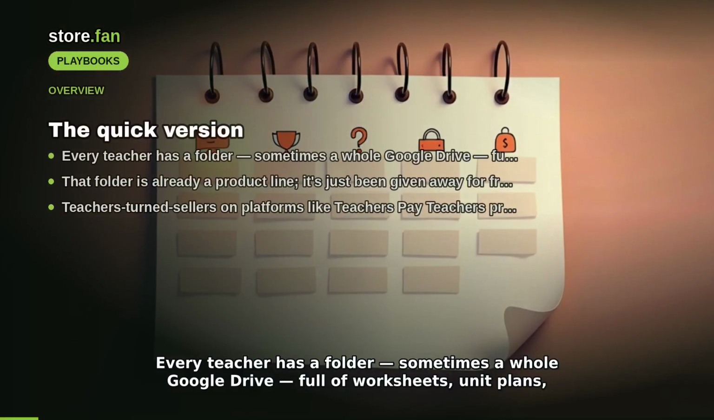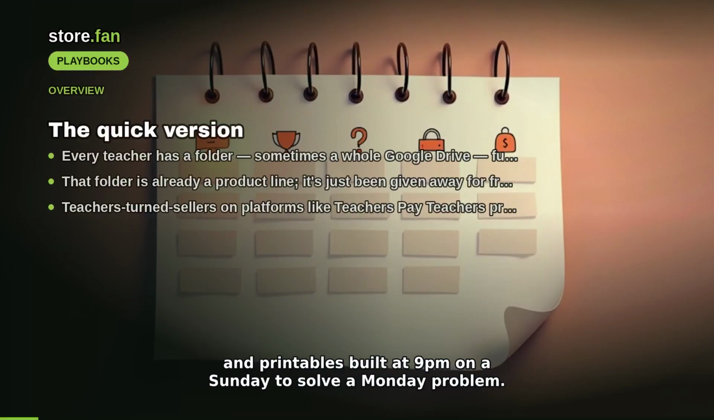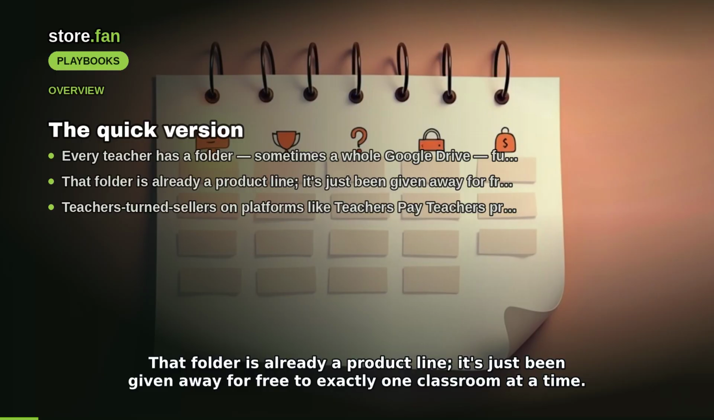Every teacher has a folder, sometimes a whole Google Drive, full of worksheets, unit plans, and printables built at 9 p.m. on a Sunday to solve a Monday problem. That folder is already a product line. It's just been given away for free to exactly one classroom at a time.